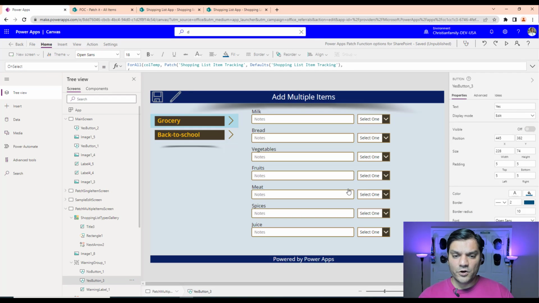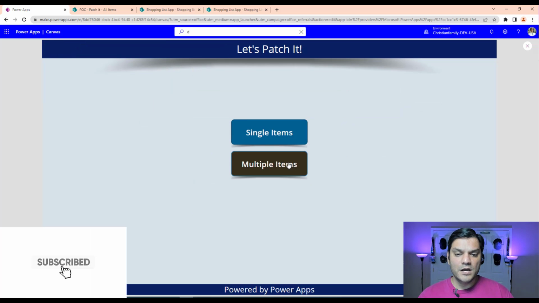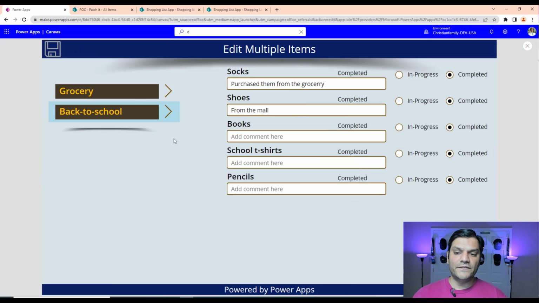So I'm going to click on no, and I'm going to go outside, click on home, and do the multiple items. We're actually doing some editing. And this is the one that we're going to do in bulk, in fact, the one that we just populated. So what's the difference over here?